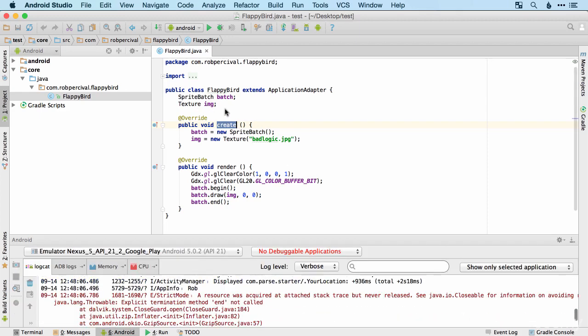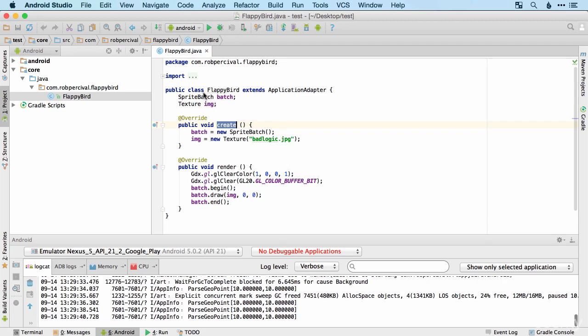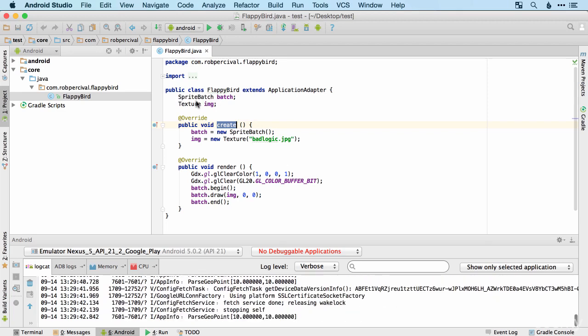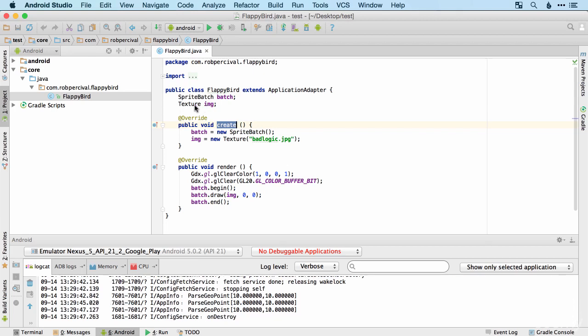So we've got a few new classes there as well. We've got sprite batch. You can maybe imagine that that's essentially a batch of sprites that's then processed to the screen. And we've got textures, which are basically images that we work with, and think of them as sprites as well. So like the Flappy Bird will be our first texture or sprite that we're going to work with.